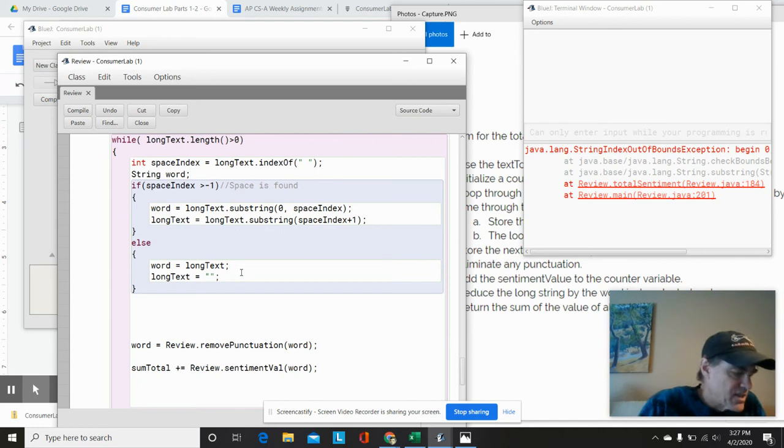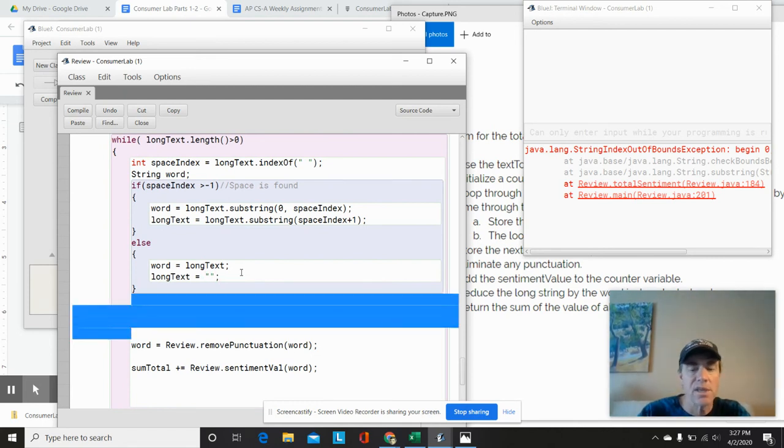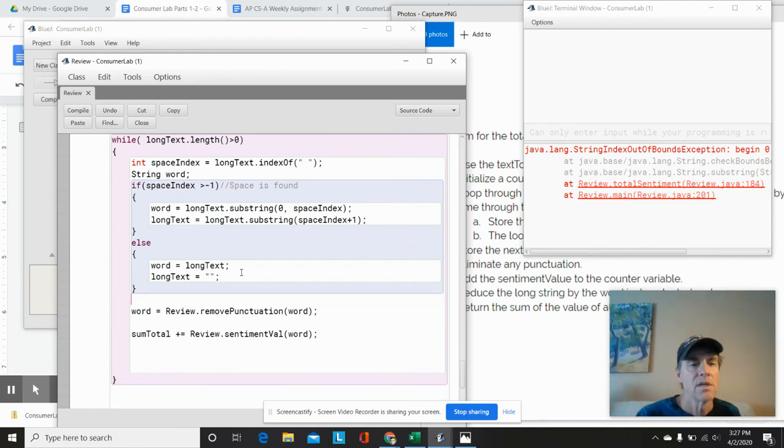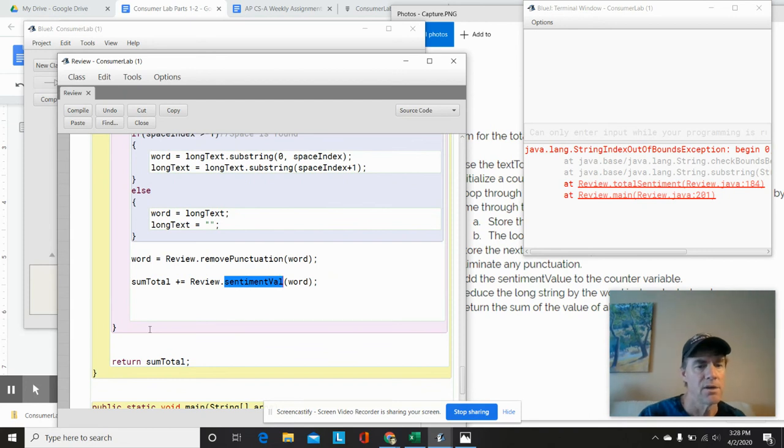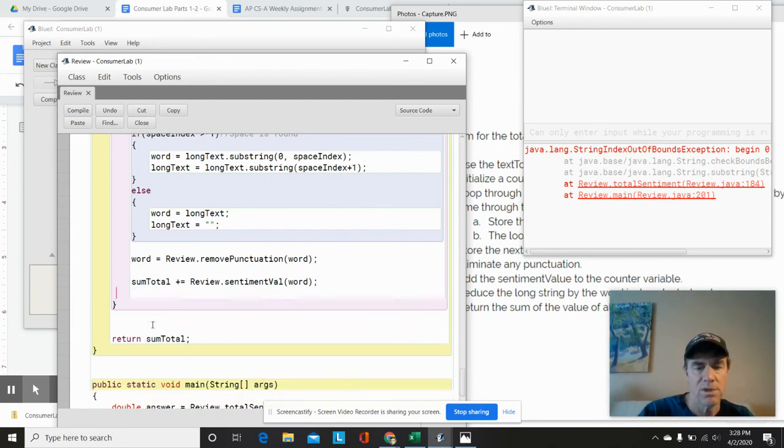So now I've got that, and I believe that is it. I've taken care of that last, what I think is the out of bounds exception. We'll find out in a moment. Word is going to be assigned either to the next word or all of the remaining letters, and I'm modifying long text in both situations. That's important. Removing the punctuation, I'm going to be doing that irrespective. And okay, then find the sentiment val of word at that point, add it to my total, and then we're done. All right. That I think should be what we need.